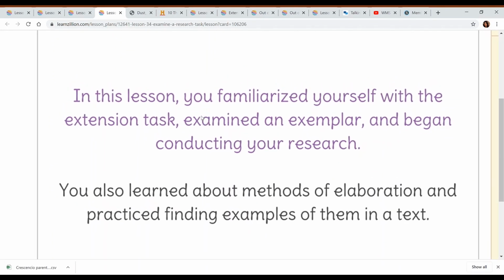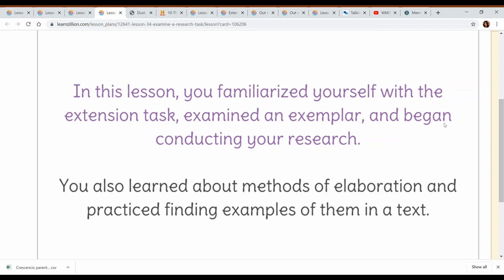Having done that, in this lesson you were able to familiarize yourself with the extension task, which in this case we will look at a little bit later on, and you really started to get some practice with research. You were able to look at an article and pull things from that article that you can use to help with your final project. You also learned about methods of elaboration, and you practiced finding examples of them in a text. Good job.